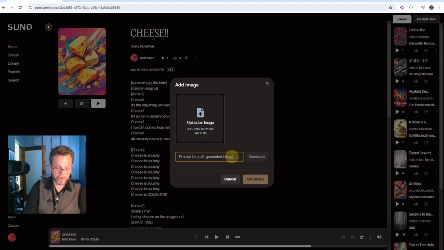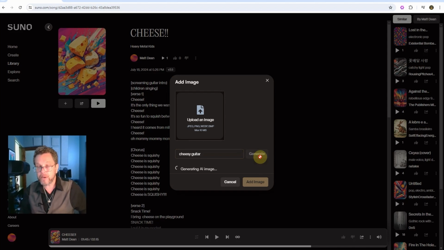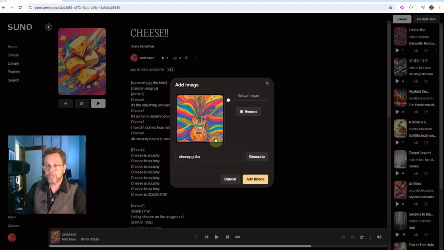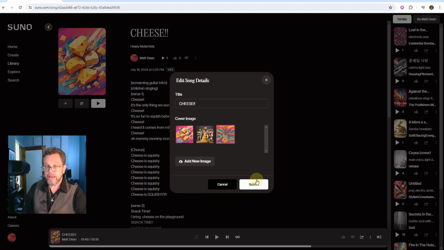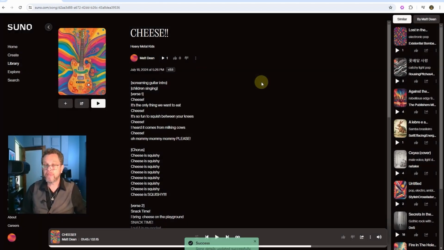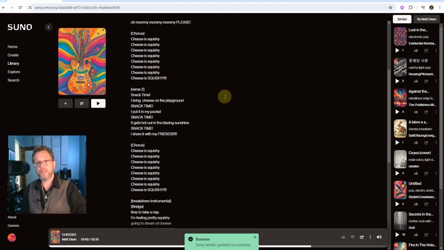You can say, all right, I want cheesy guitar, and generate. There we go. We got a cheesy guitar. So if we want to use that, we can add that image in, and then we hit submit, and it'll make those changes. And then after we do that, let's go down and look at these lyrics.